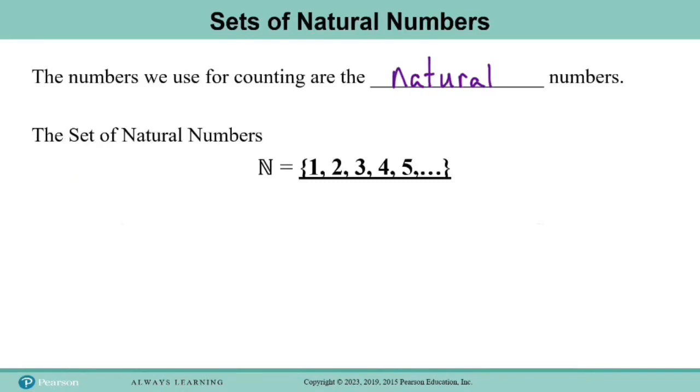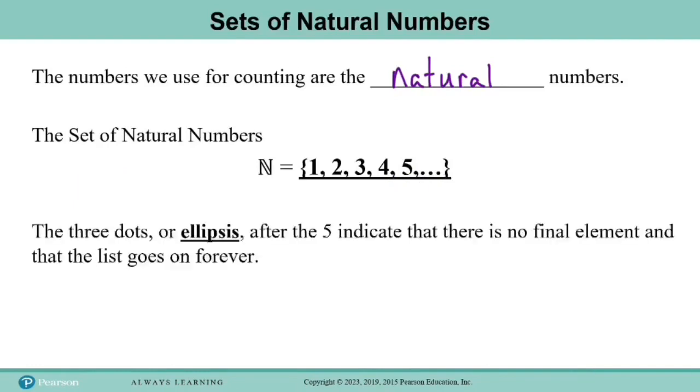So now look at the three dots that come after the last element, and those three dots are called an ellipsis. And the ellipsis after the 5 indicates that there's no final element, and so the list goes on forever. So it would also include 6, 7, 8, etc. on forever. And therefore this set is an infinite set.